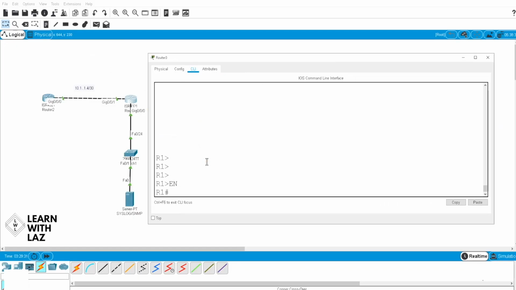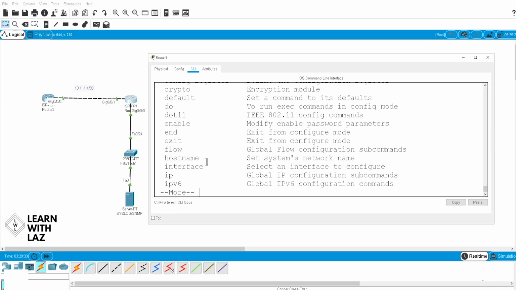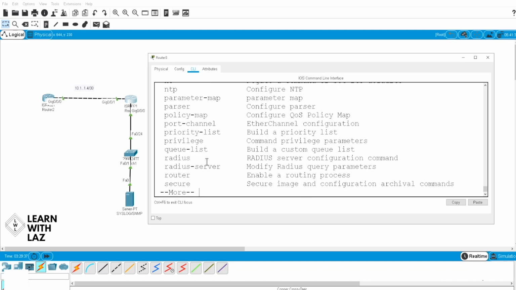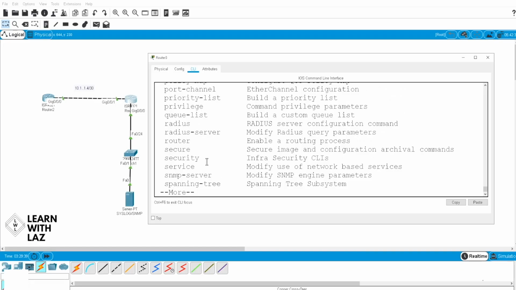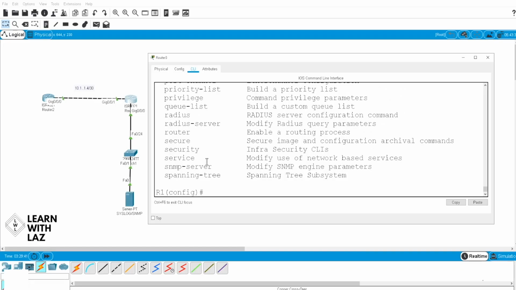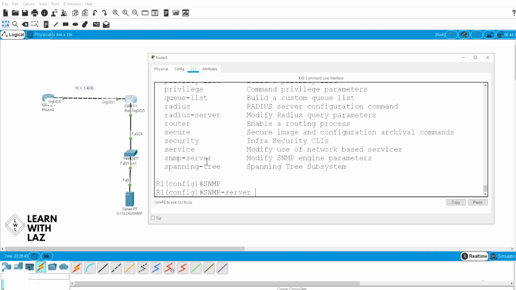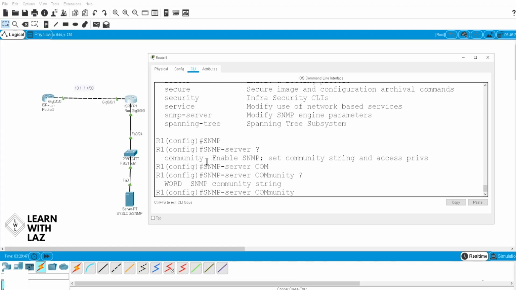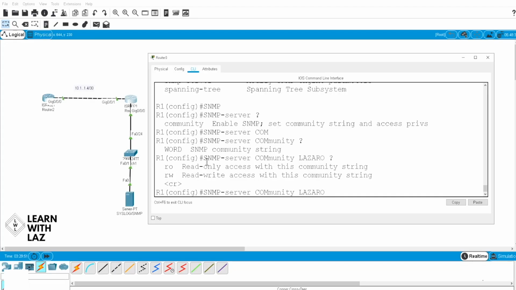We're going to enable, and let's question mark it. Let's go down. There's SNMP server right there. Okay, we do SNMP server. What do you want to do? Oh, community. Okay, and then a word. I'm going to put Lazaro. And then what? Read only. I don't want nobody to be messing around with my stuff.